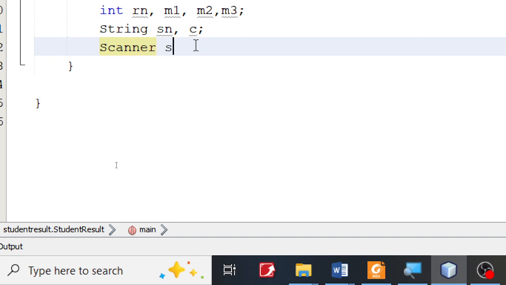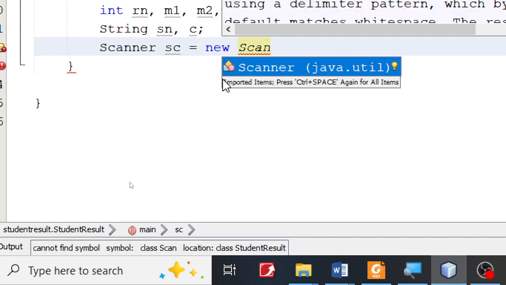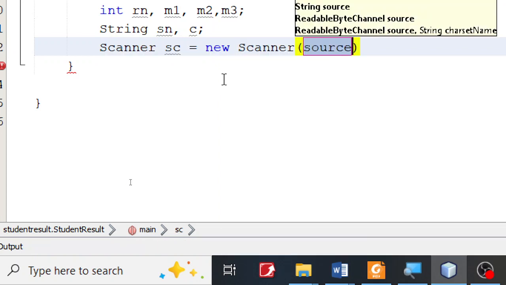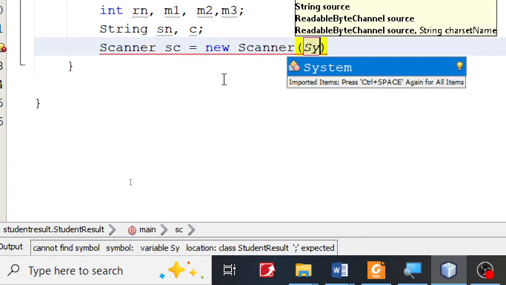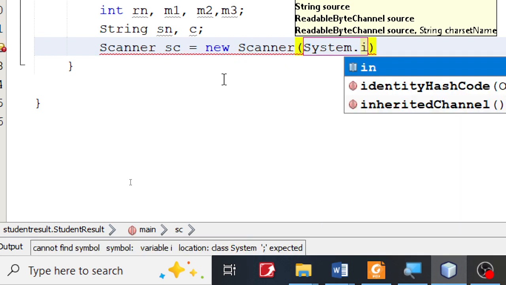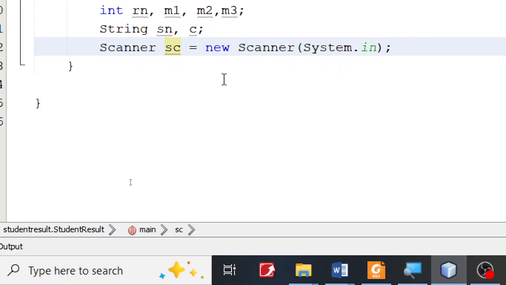Okay, that's done. sc is equal to, this is the variable, sc is my Scanner class. sc is equal to new Scanner, okay, Scanner, Control Space, and I'm going to press enter. I'll take the input stream as my source, and I'm going to say System, again I press Control Space, dot in, again I press enter. So I got the Scanner class.